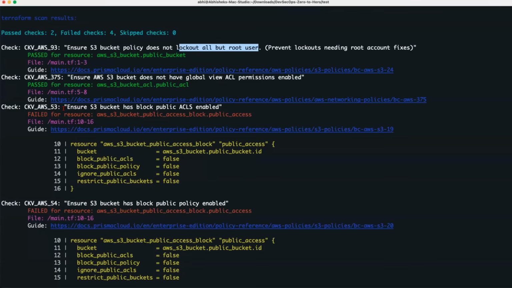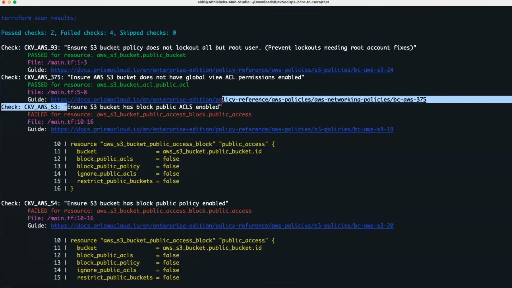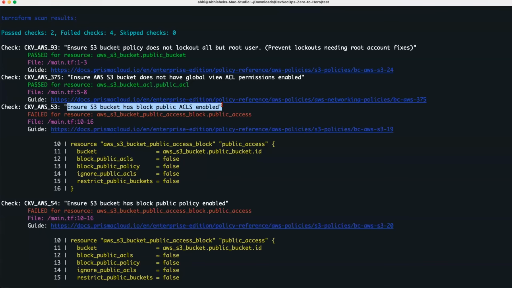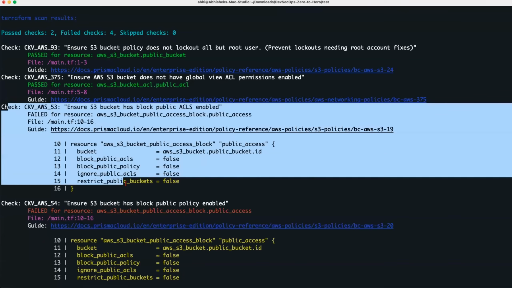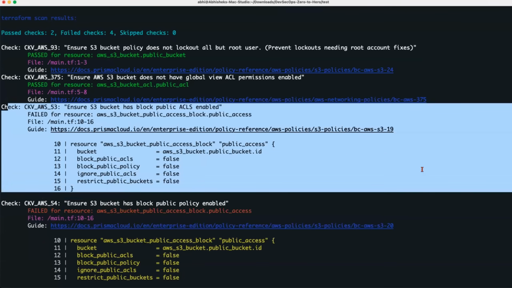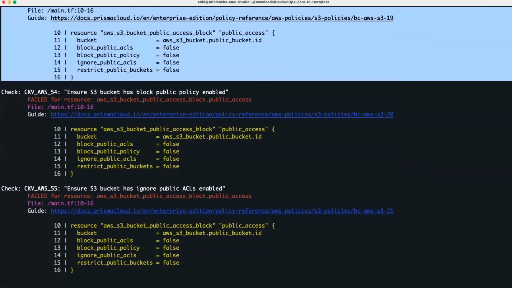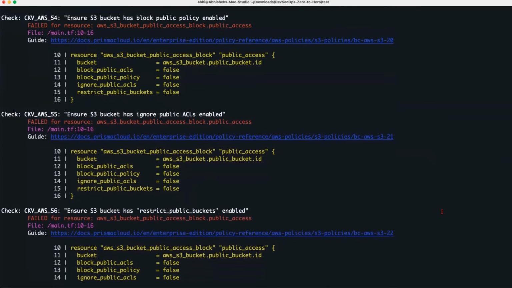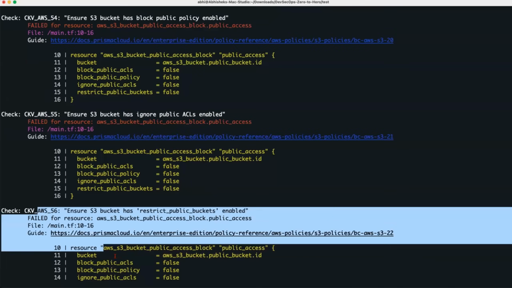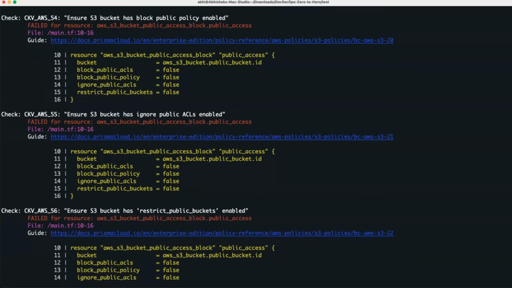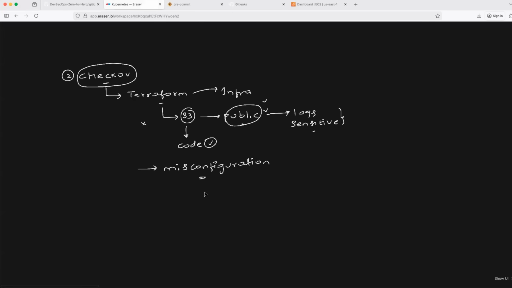Now see in which cases it failed. Ensure S3 bucket has public ACLs enabled. Yes, we did that. So Checkov says this is a bad security practice. Similarly, ensure S3 bucket has block public policy enabled. Yes, we did that. That's why it failed again. Another check also failed. So how is Checkov helping you here?